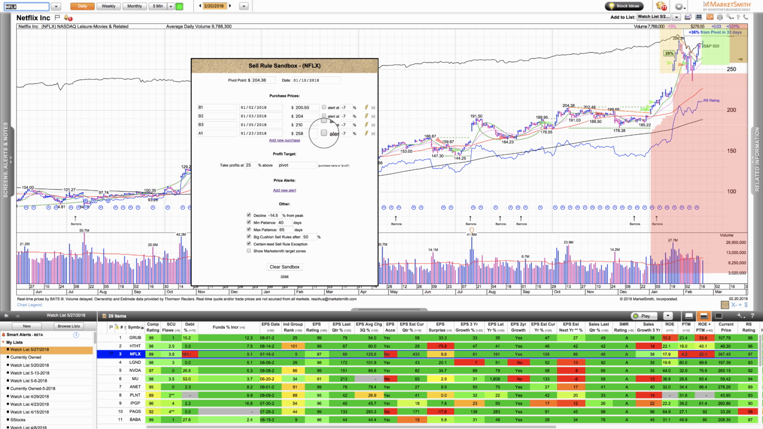Okay, this is a decline from the peak, which doesn't kick in yet. You have to have at least some stops in here. So there's your losses. Your decline from the peak came in. If you don't want to wait 40 days, you would have sold this somewhere in here.